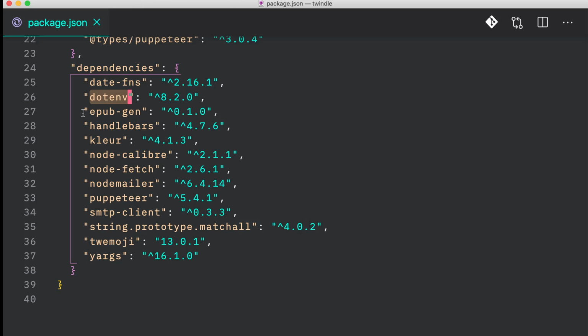Yeah, I introduced 3 modules here. The first one, date-fns. I use it to simply format the date into a readable format like NOV 12, 2020, something like that.